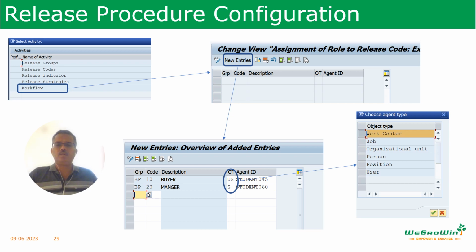In the user ID column, there are different user ID object types. It may be a work center, it may be a job, it may be organizational unit like this. Normally we use the user, that is US, or the position. Yes, that is the position. Anything can be used that is to be aligned onto it. So with this, we are completing the release strategy configuration.